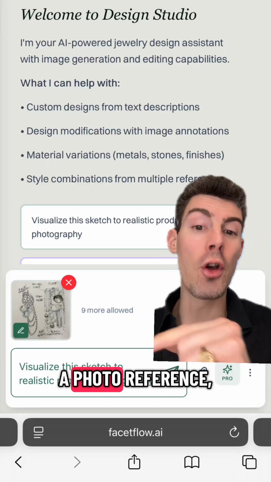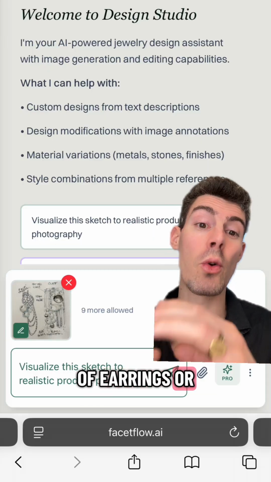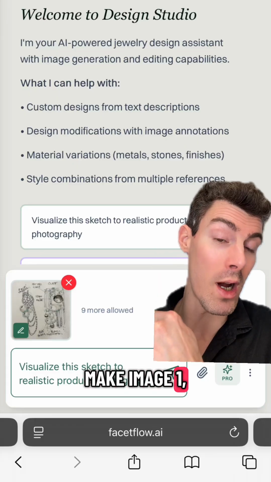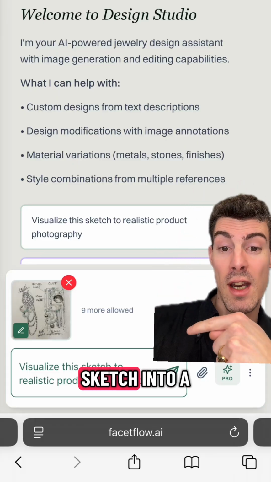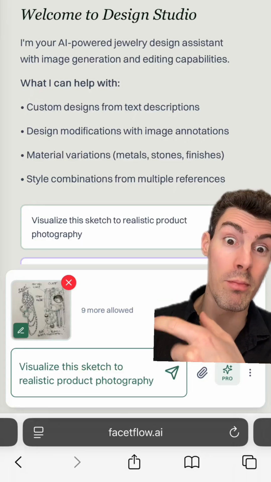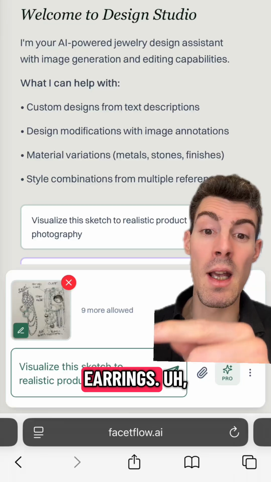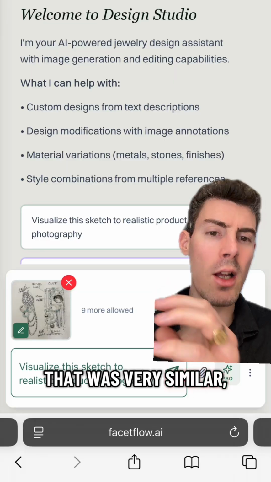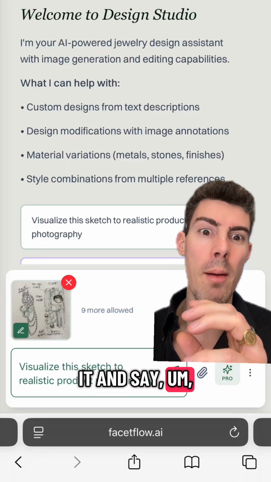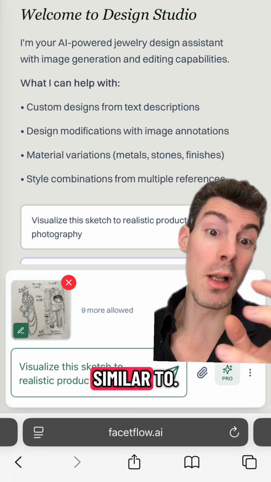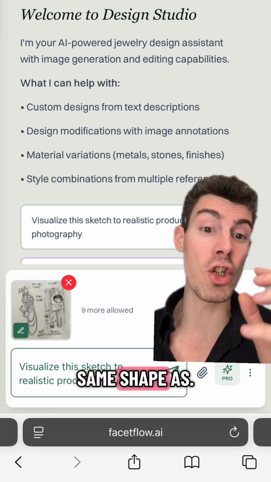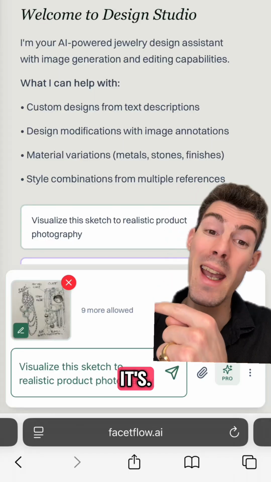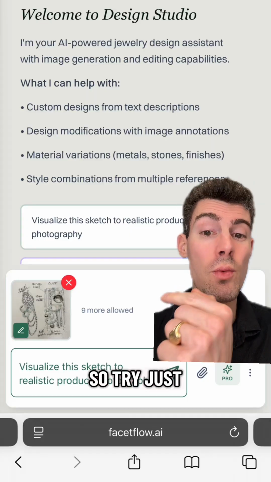If you have a photo reference, like say you had a pair of earrings or a ring, you could talk about image 1 and say, make image 1 visualize the sketch into a photorealistic creation or a real pair of earrings. And then you'll describe what it is. And then if you had something that was very similar, you could upload it and say it should look similar to, or it should be in the same shape as, and then refer to things as image 1 and image 2. But it's really smart. So try just with that first.